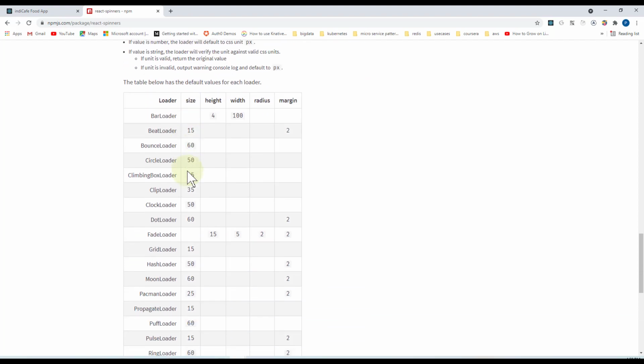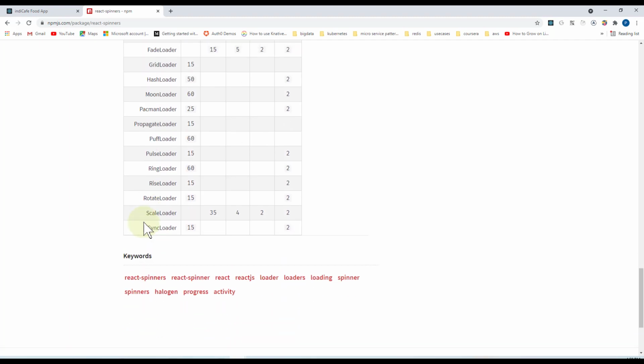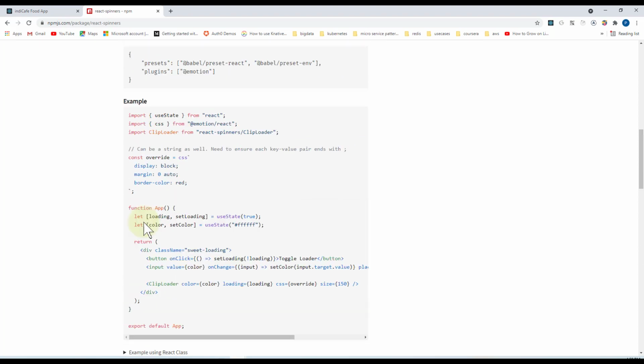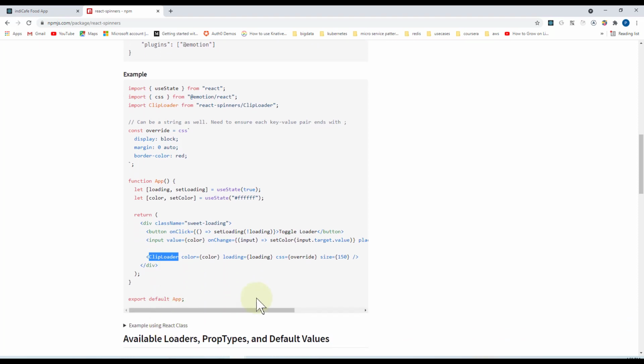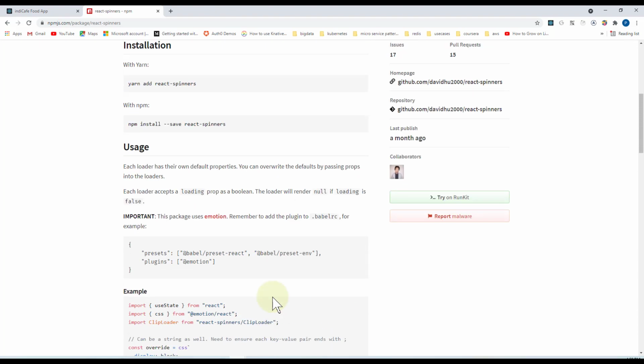They have different kinds of spinners: a bar loader, the beat loader, ring loader, and different kinds of stuff. I'm not sure if they have any examples in here. Essentially, it gets the clip loader from the React Spinners clip loader, and we set loading to true, and whenever loading is true, we get the clip loader in here. So let's see how we can incorporate it in our Indie Cafe app.